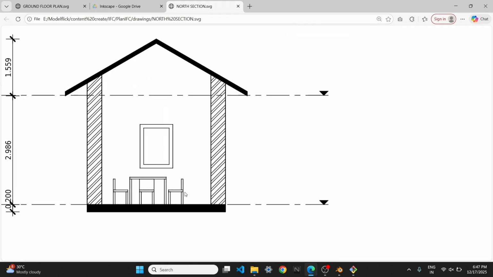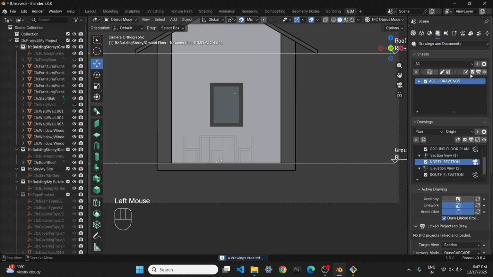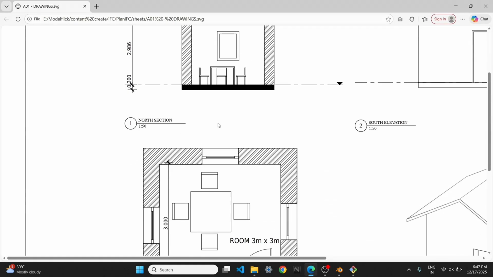Now let's update these drawings in the sheet. To update all the drawings at once, make sure all drawings are checked and then in the create drawing button, press Shift and create drawing to create all drawings together. Now you can see 4 drawings created. Now go to the sheet section. You can create the sheet and view it. All drawings have been updated.